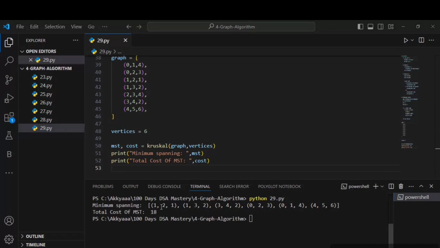And you have it. You have the minimum spanning tree and the total cost of MST is 10. So this is how it's done. So that's how the Kruskal algorithm works to find a minimum spanning tree. It's a simple and efficient algorithm for network design problems when you want to minimize the total cost.